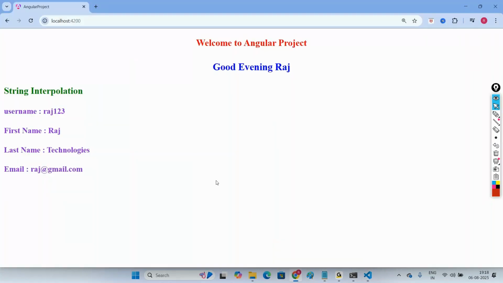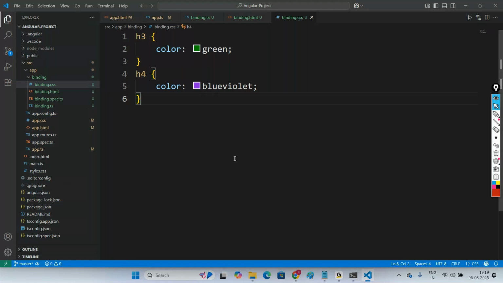Clear this example about string interpolation? Now, I want to display a date. I want to display what? A date onto the browser. I want to display a date onto the browser. So what changes I have to do?